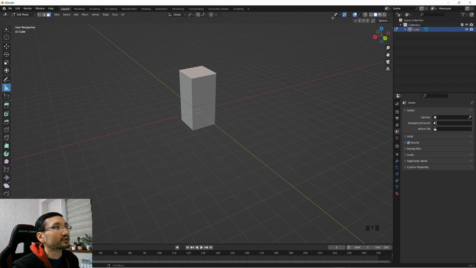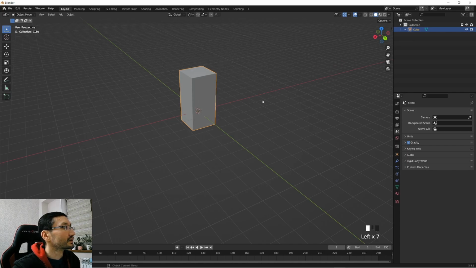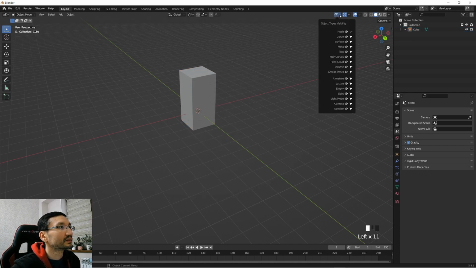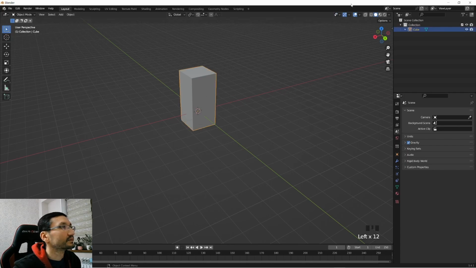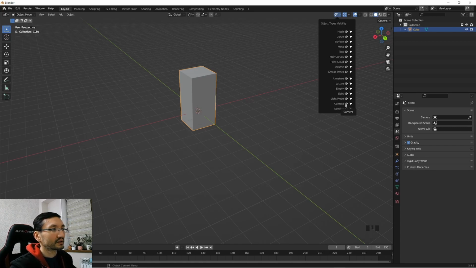Next we have top right corner icons here, and the first one is view object types, and this is very cool. For example, if I click this one, I'm not seeing any mesh in the scene anymore. I can also disable the selectability and visibility. For example, I can't select it anymore. And a lot of things like camera, I can just disable its selectability or visibility here.